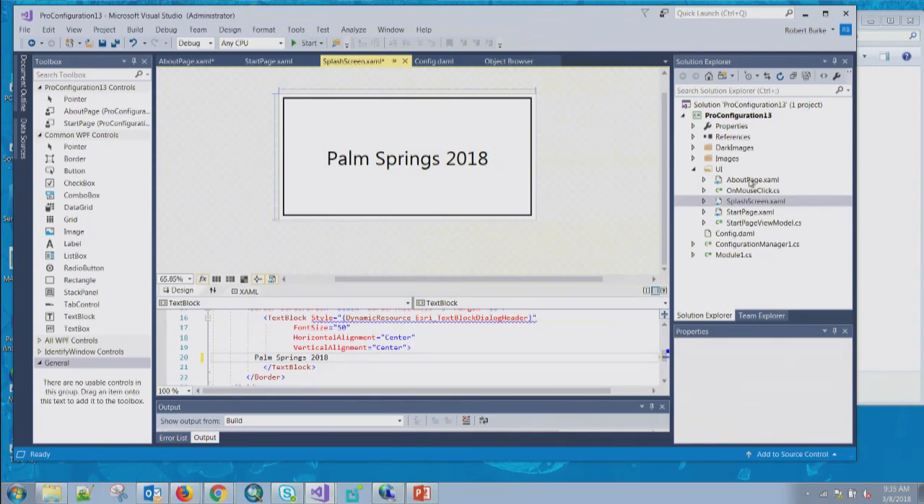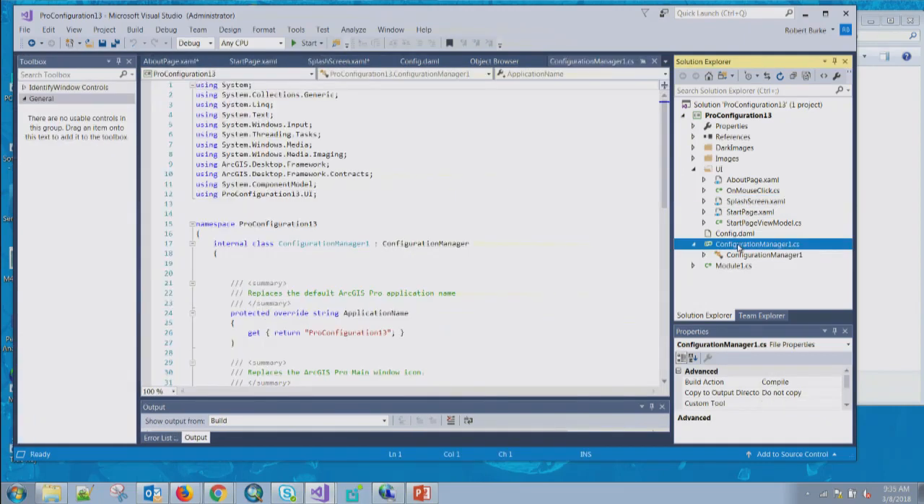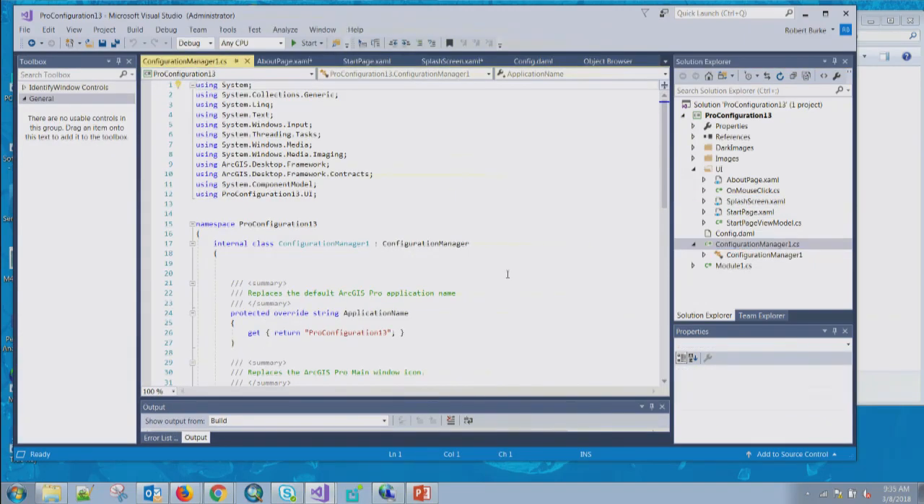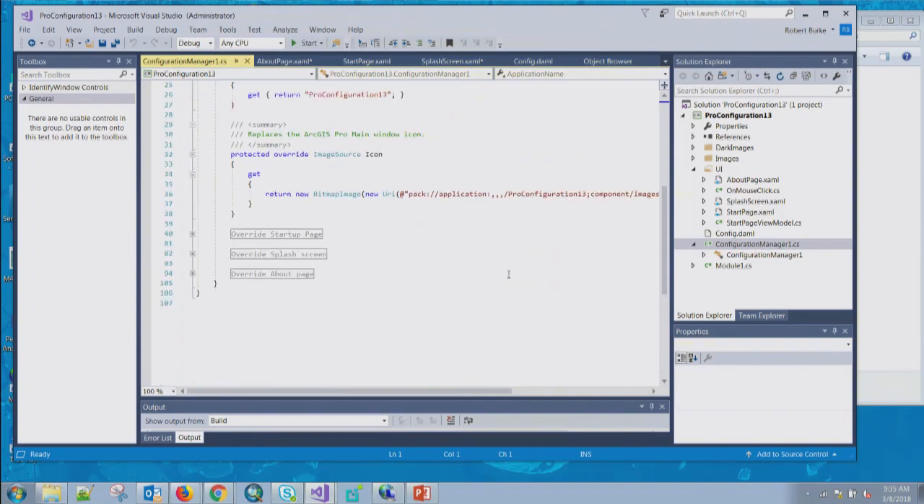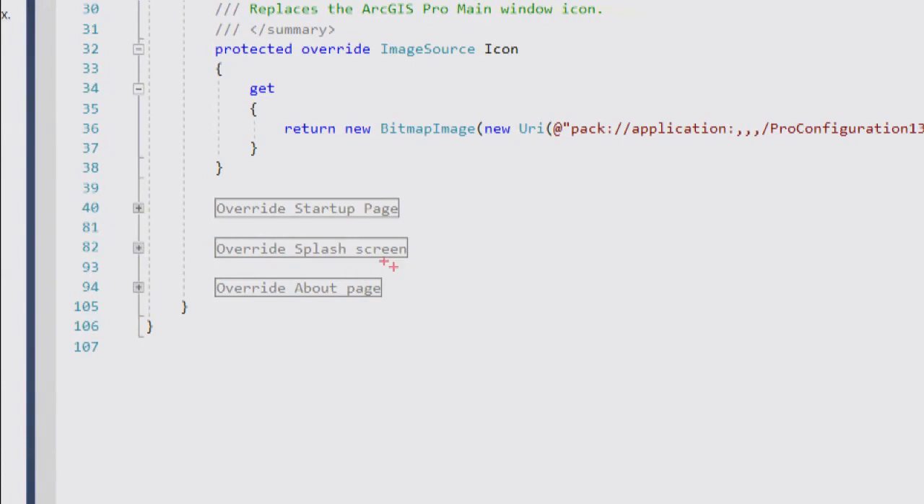Let's see, so we've gone over this. Oh, and then I want to take you into the configuration manager. In the configuration manager, there are several overrides. The overrides tell Pro to use your startup page or your splash screen or your about page. So there's kind of a two-part here.